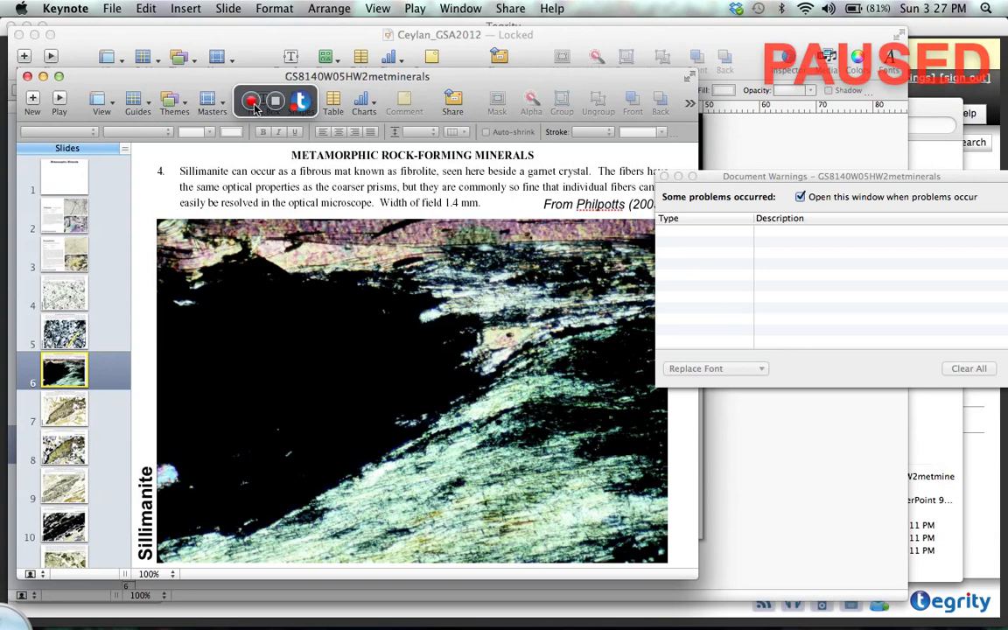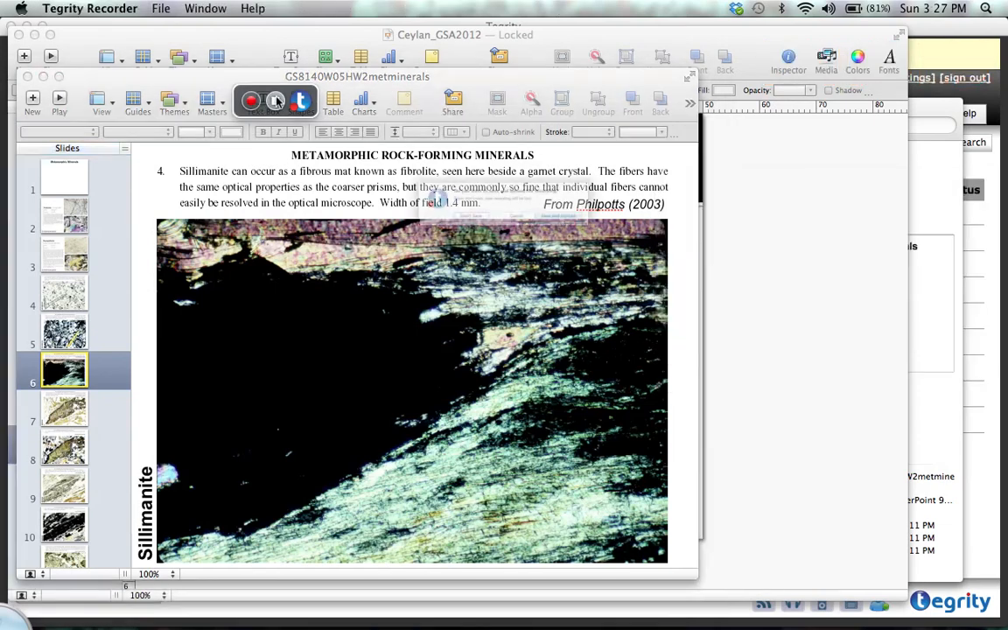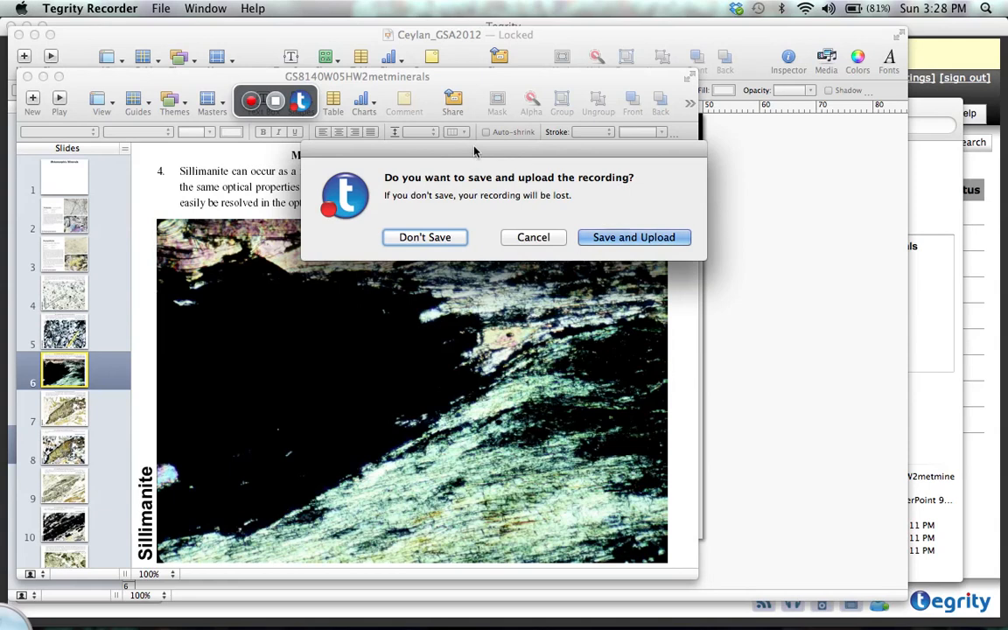No, let's hit it a little more. The Tegrity just has pause. Just a second ago, I just hit pause. So if we stop it, and then we get this alert from Tegrity Recorder. You want to save and upload the recording.